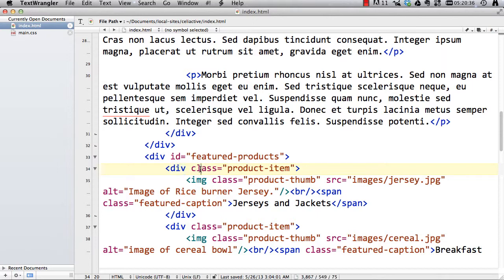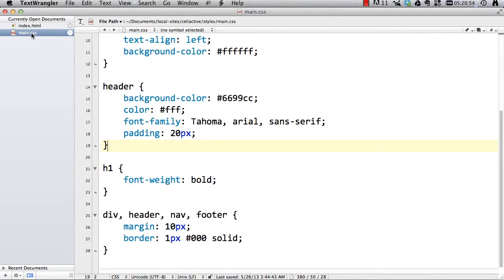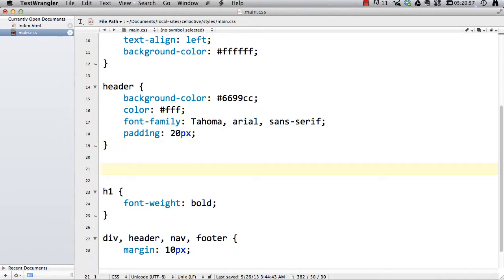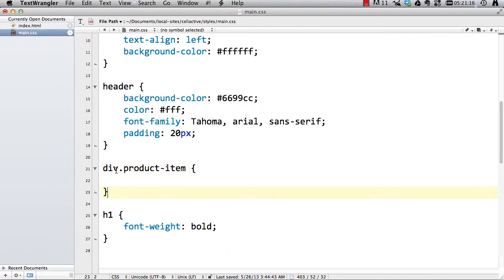So here I've got a class, I have a div that has the class of product item. Okay, so let's say I want to just style any divs that have that class, product item. So I'm going to go to my CSS page, and I'm going to put a style here for div. Now I'm going to put the selector for the class, so I'm going to do a dot product item. So I'm just targeting any divs with the class of product item, and I use a dot to signify a class.